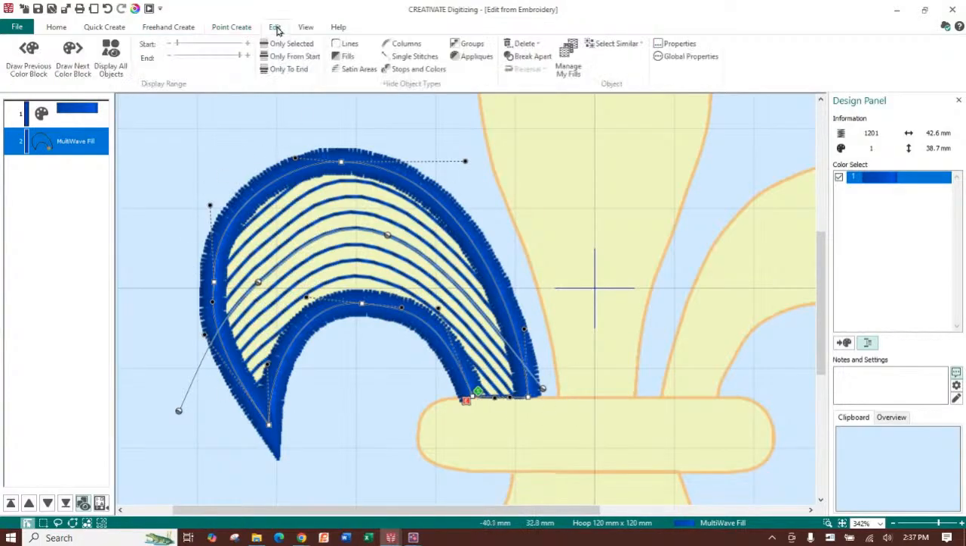If I go to the Edit tab and I click Break Apart, it's going to turn this into 2 items. I have my multi-wave fill, and I have my satin line. And notice on my satin line, because I didn't complete that border, it was actually ending here. So it's just good to keep that in mind, because otherwise you're going to think you're connecting from here and it's going to do a little jump stitch. It's just an odd thing that happens when you don't complete the line, the border around a shape.